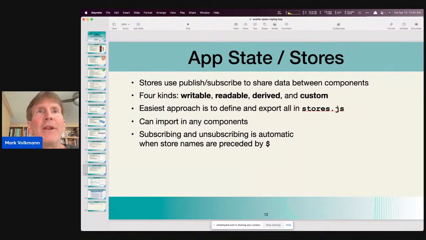Another piece to talk about is how Svelte deals with state that goes across components. And so for that, Svelte provides a thing called stores. This is a publish-subscribe mechanism, and there are 4 kinds of stores that you can create. There are writable stores, where any component can pull the store in and make changes to its value. There are readable stores that components can pull in to get their value, but they can't change the value. There are derived stores that combine data from multiple other stores to compute a value. And then custom stores, where you're in control of the API for making changes to the data.